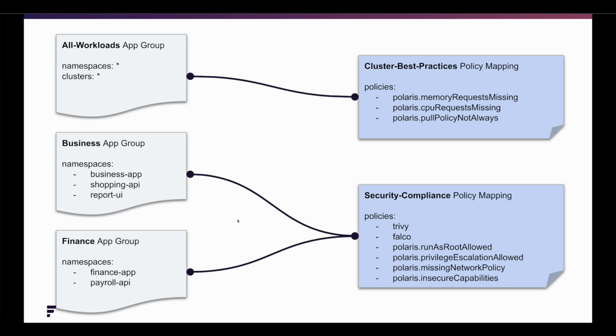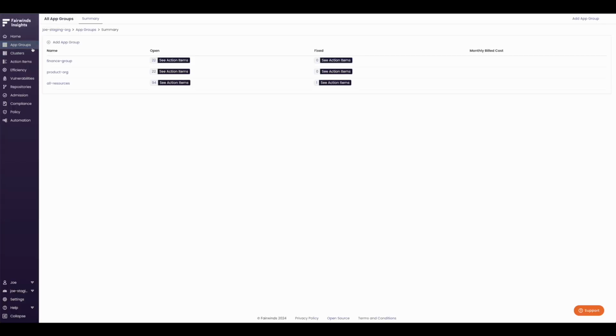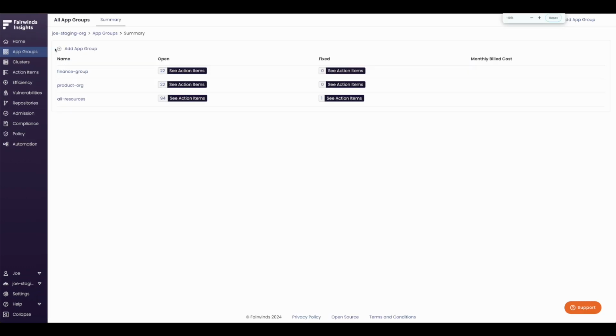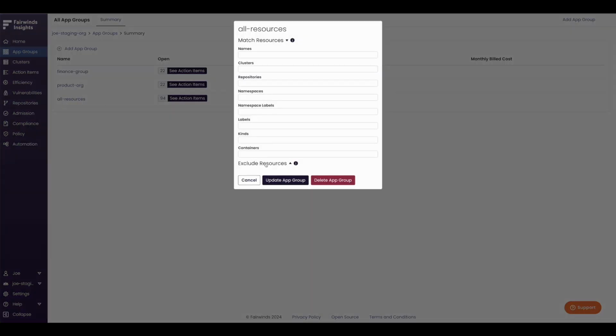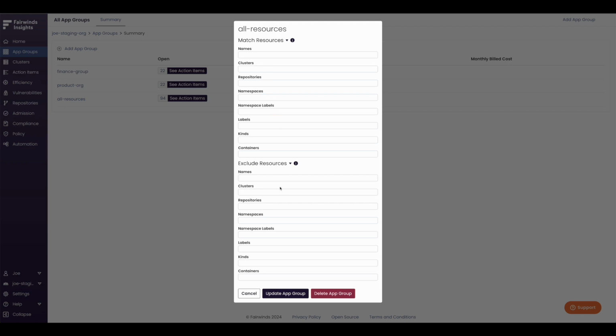So let's see what this looks like in practice. First, we'll go to the new app groups UI, and you'll see this on the left where it says app groups. In this case, I've already created a couple for demo purposes, but you'll see that I have actually defined that all resources app group where it's selecting everything. So if I create an app group and I don't put any details into any of these fields, by default, Insights will select everything across all your clusters. And that's sort of default behavior today.